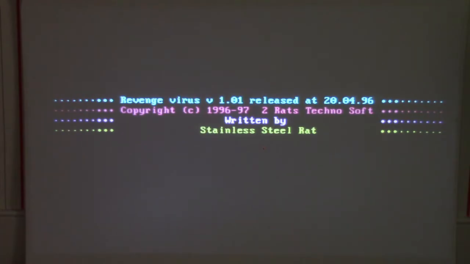And it says Revenge Virus version 1.01, released at, let's see, April 20th, 1996. Copyright, again, virus authors trying to put copyright on these. 1996-97, Two Rats Technosoft, written by Stainless Steel Rat. And now the system is officially hung up. We can't do anything. No keyboard input, nothing like that. And supposedly it formats a random sector of the hard disk when you get this.